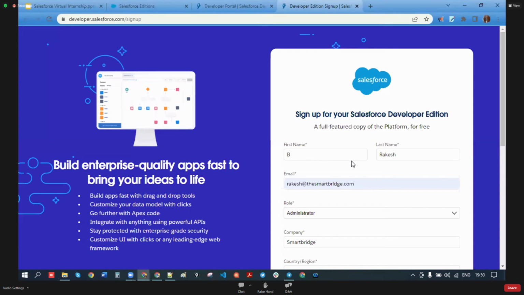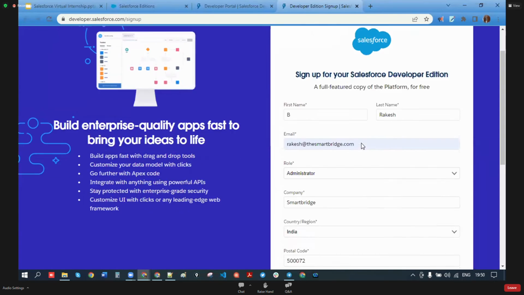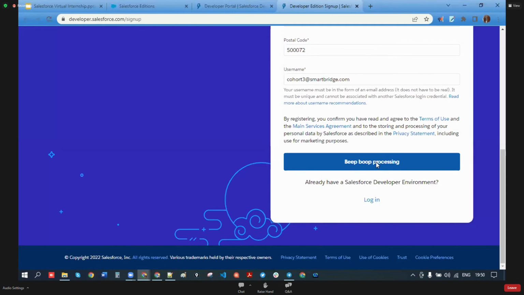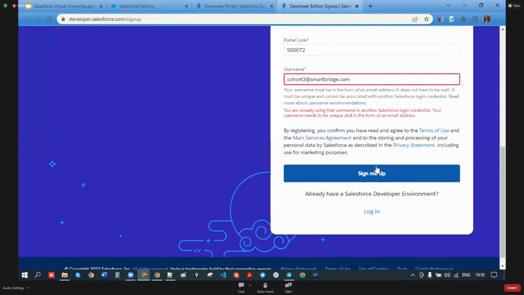If you already have a Talent account, utilize it for this virtual internship. You need not go for new Talent account creation. Utilize the same Talent account which is there for you, and just click on sign me up. Once I click on sign me up, it will send me a verification code to my email.